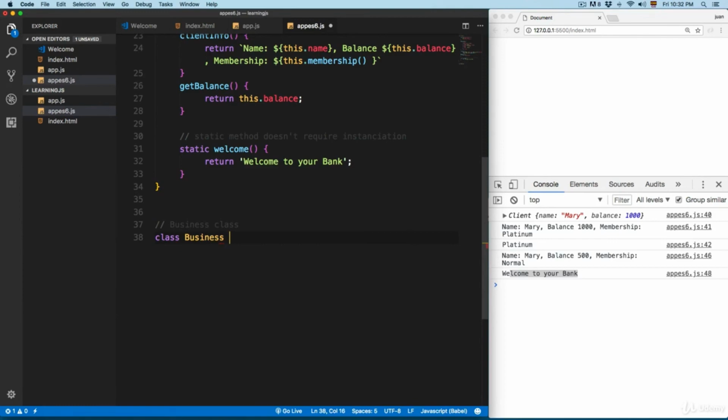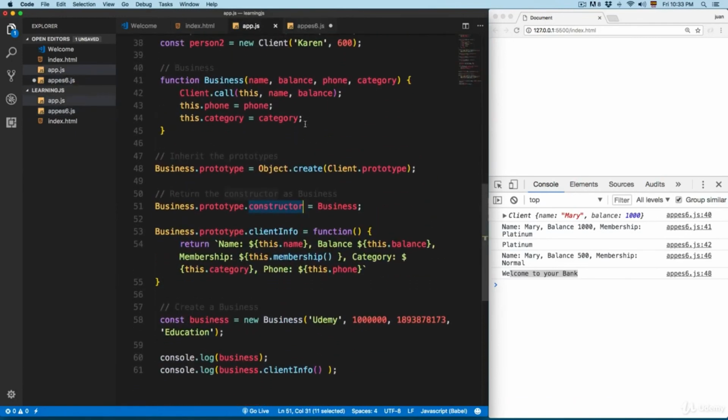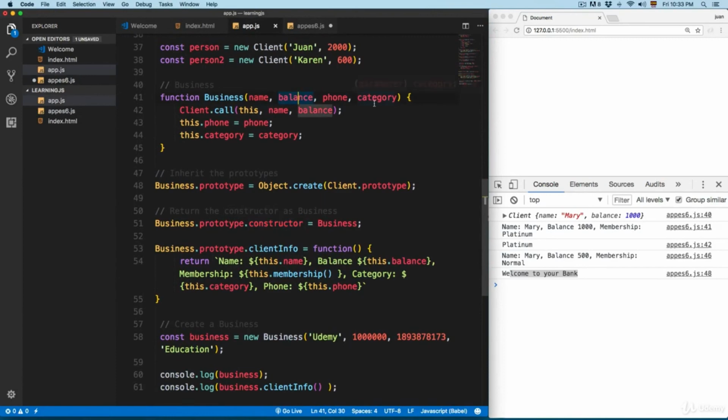And in order to inherit this, we need to use extends, and then the name of the class that we are trying to extend or to inherit into this new business. So doing this extends, we're gonna inherit all the properties and methods into this new class. We can create or add new methods, override the methods, or we can add more properties. So you can see, for example, here we have the constructor, and this is taking the name and the balance. In the previous example, this is taking name, balance, font, and category.